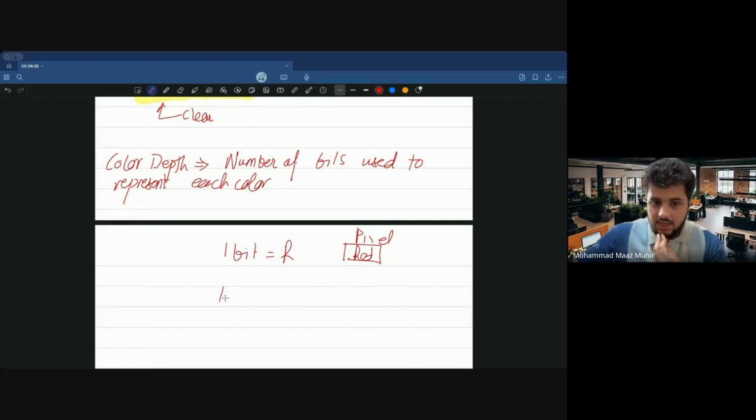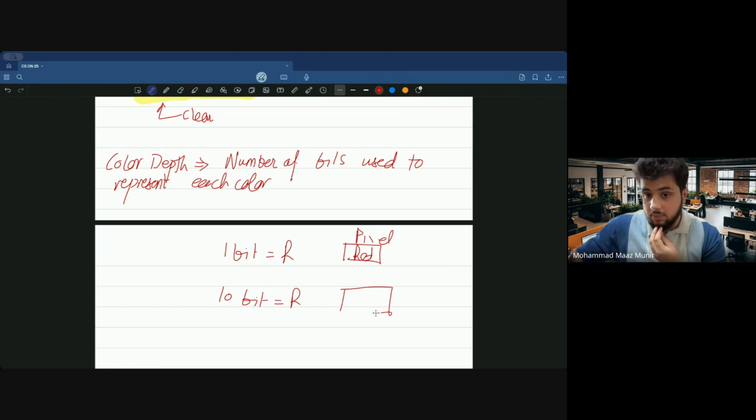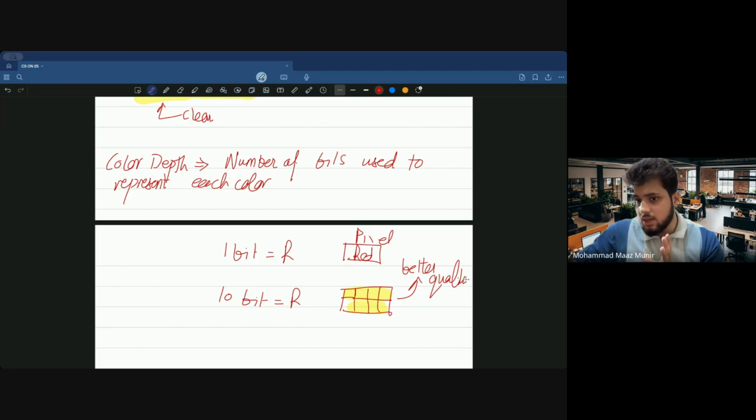But let's say I specify 10 bits for a single red. This means that if this is 1 pixel, I could have further 10 boxes in it, just for explanation. Then I could have different shades of red, and that color will be of much better quality. But there is a catch: it is occupying more bits, right?